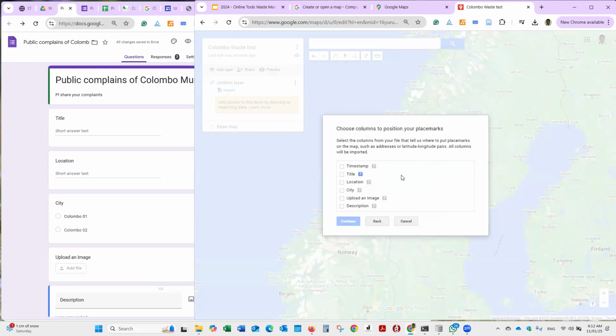Now you can see "Choose columns to position your placemark." Select the columns from your file that tell us where to place the marker on the map, such as addresses or latitude or longitude. All columns will be important, right?